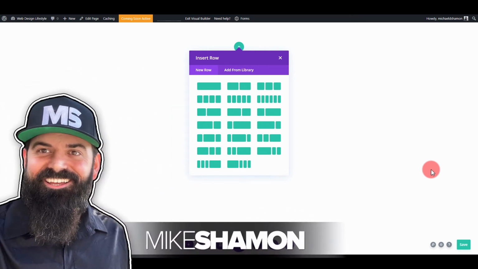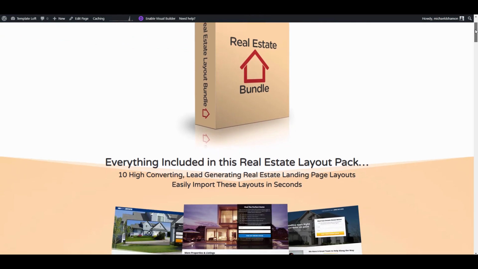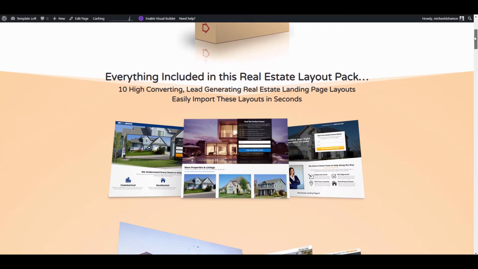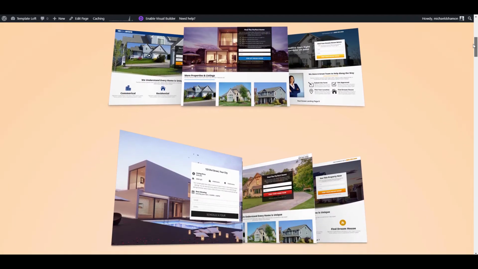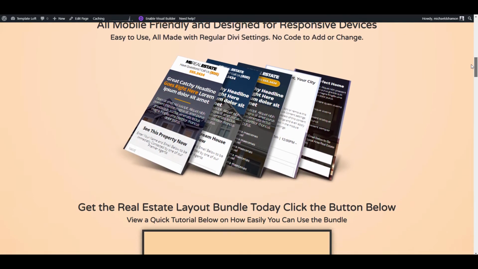Hey now, Mike Shamon here, and this tutorial is for my newest product on the Divi Marketplace, which is the real estate layout bundle, and it consists of over 10 different real estate landing pages that you can use with your Divi websites. You can easily import these and export them and change them as you need.